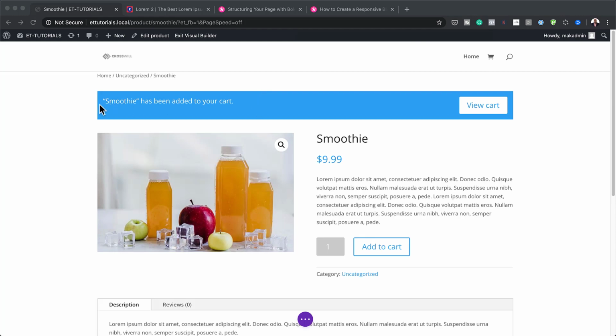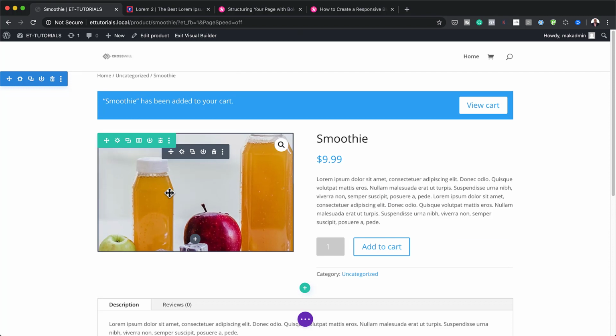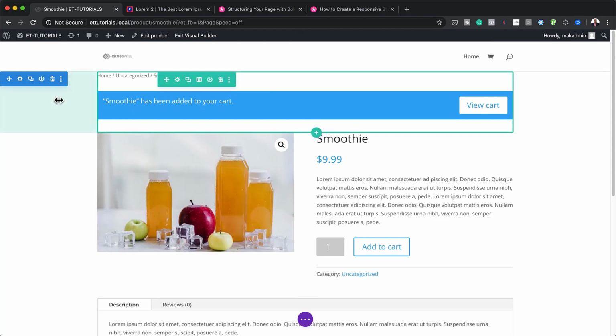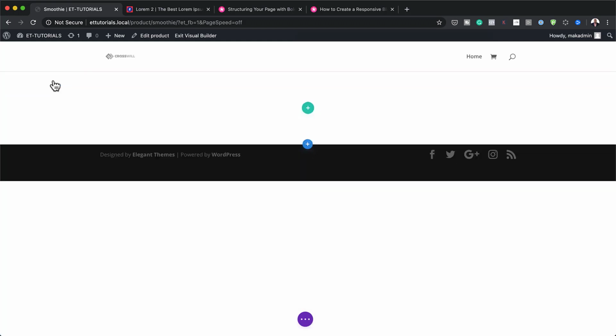Right, so this is our layout on the front end, but you know what? We don't really want to use this layout here because this is what you get by default when you use Divi. So what we're going to do is build this from scratch. So we're going to come over here to the top and delete this section and start from scratch. I'm going to go ahead and delete it.